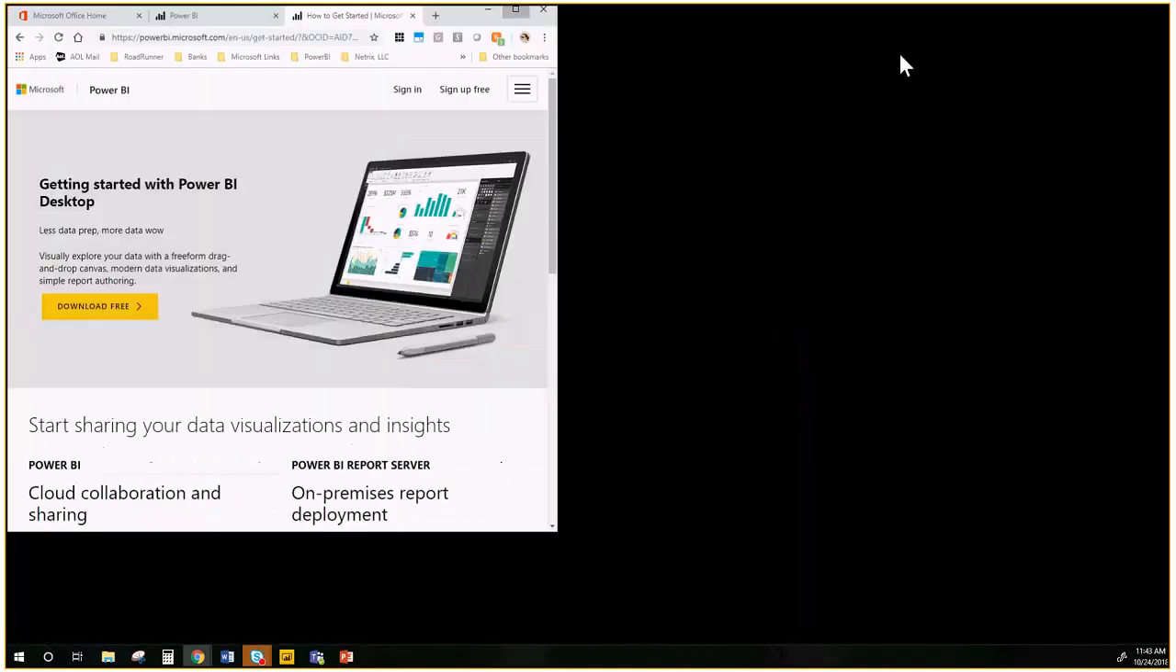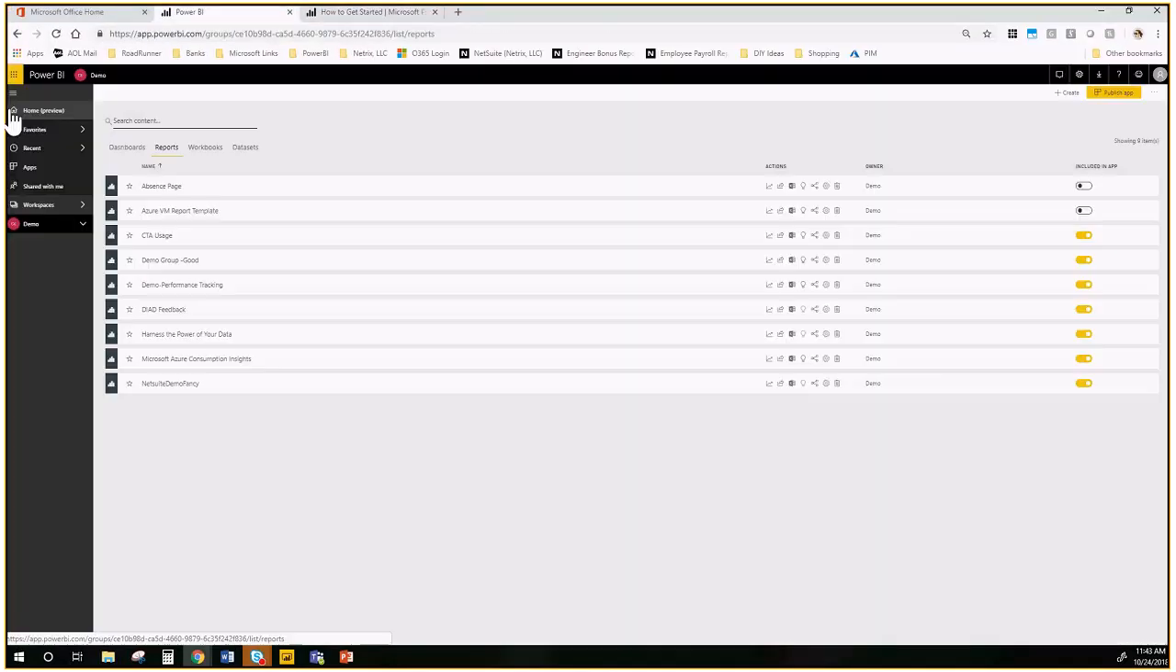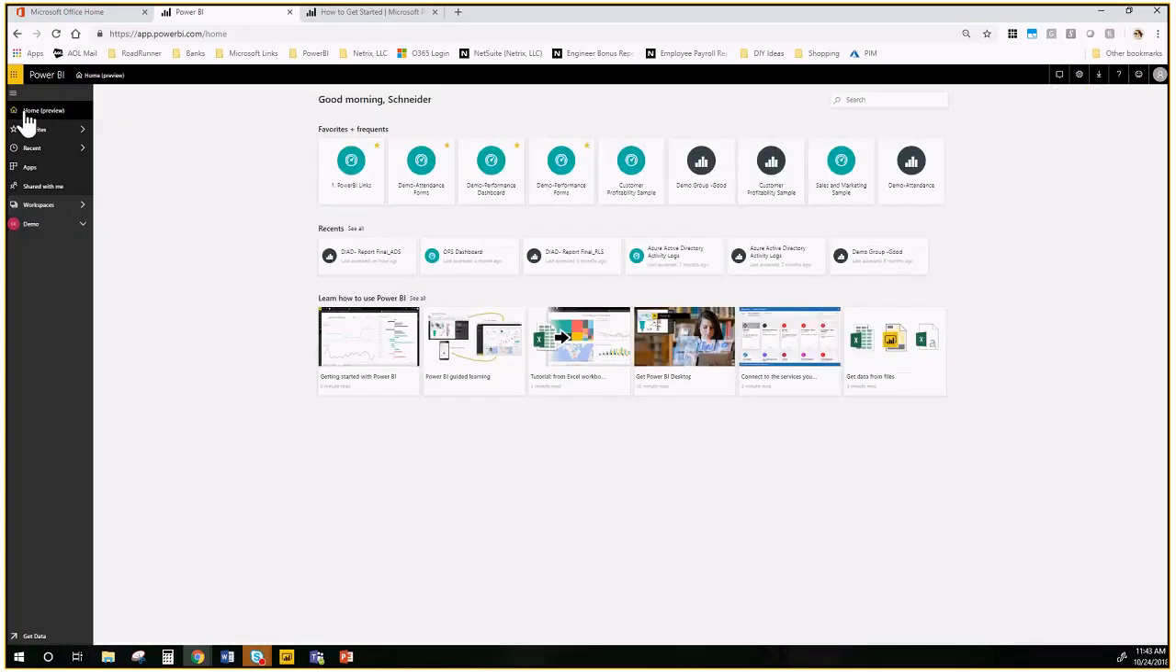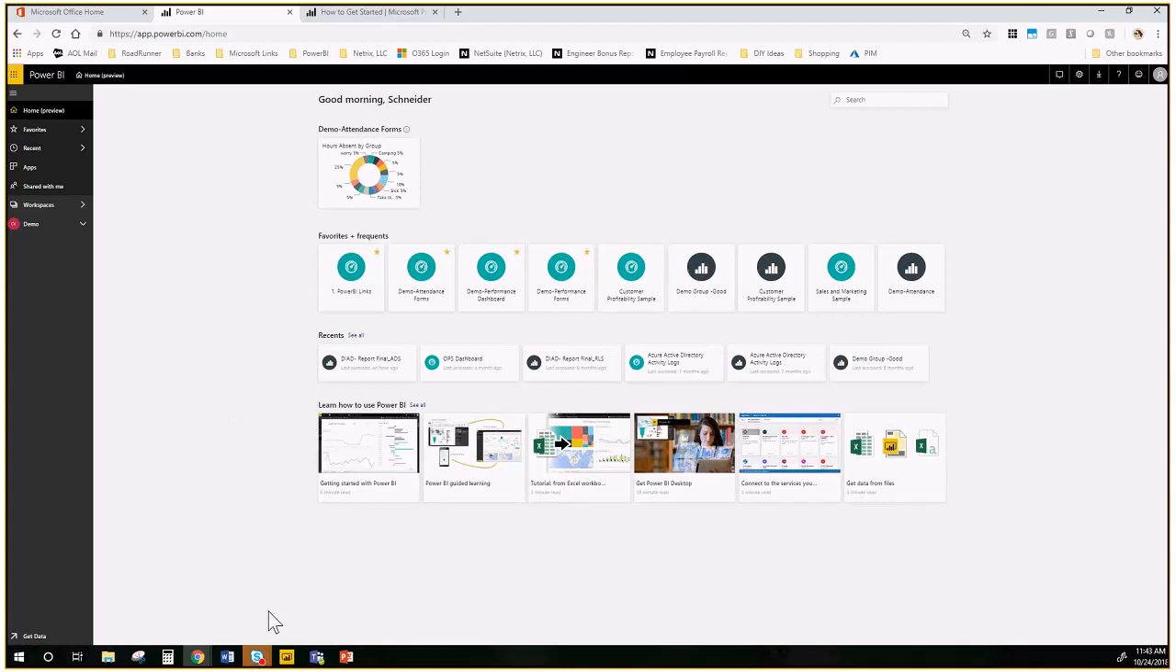So we'll go to powerbi.com, and once I sign in, it's going to take me to this interface. What we see here is a dashboard of dashboards. I have a single pane of glass here to see my most frequented, favorite, and most recent reports. I also have some pinned tiles. I can search for reports. I also have some quick links here on how to use Power BI. I can navigate via this, or I can navigate via the left-hand side.